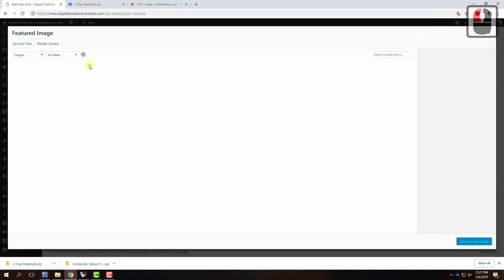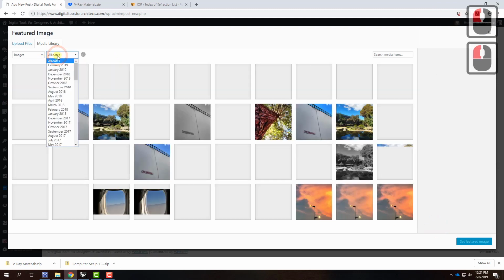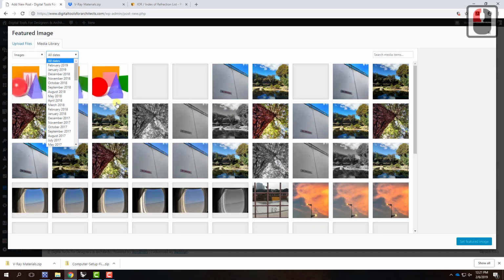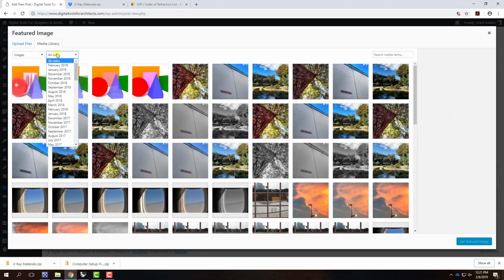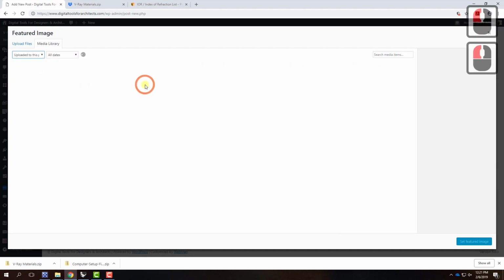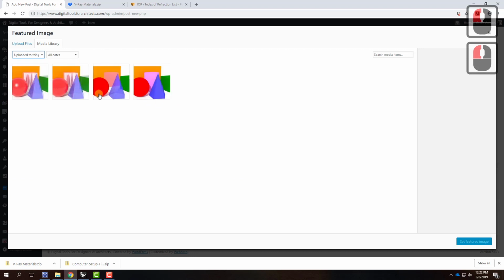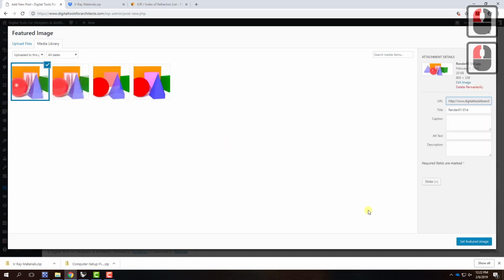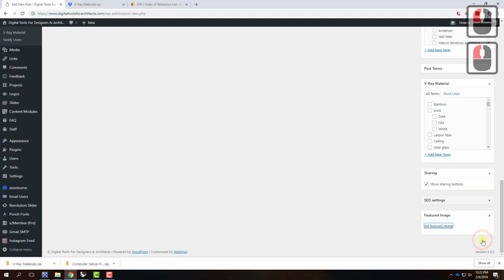I'll pick any one of those objects. For me, because I'm the administrator, everybody's uploads show up. For you, it'll just be yours, so it's much easier to pick. I can also filter by just those uploaded to this post. There they are. I'll pick the one that I like, and I'll set that as the featured image.